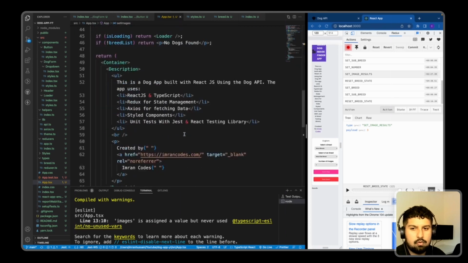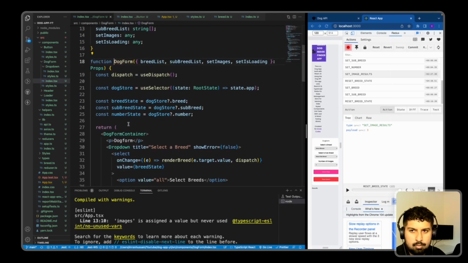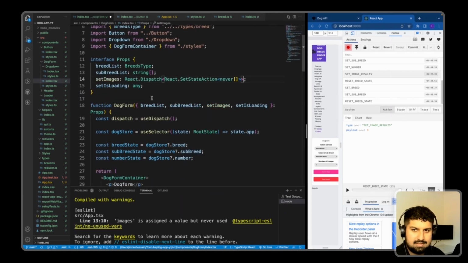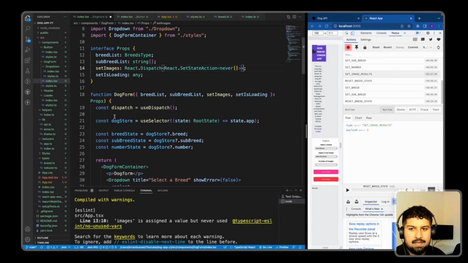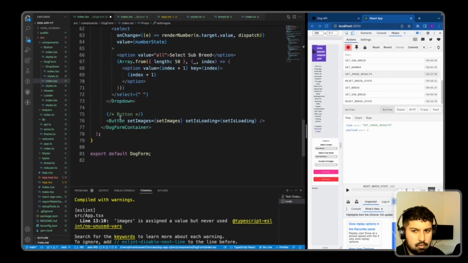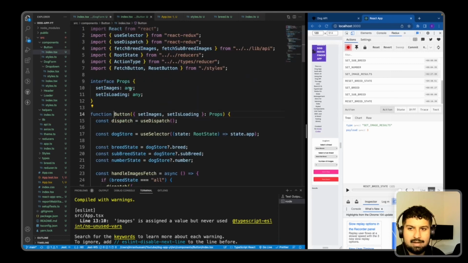So if I go into the dog form component, set images will have this same type now as React.Dispatch of SetStateAction of never, and then we are passing this down once more into the button component, and I also want to paste that in here. So we just need to do the same for the set is loading type.